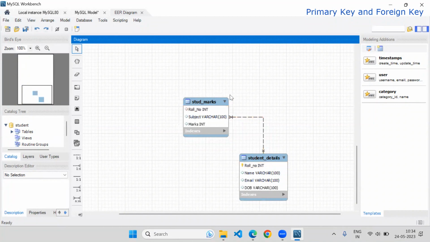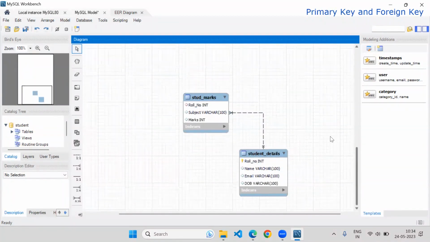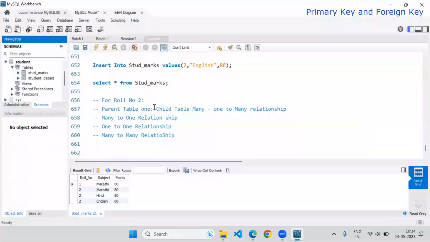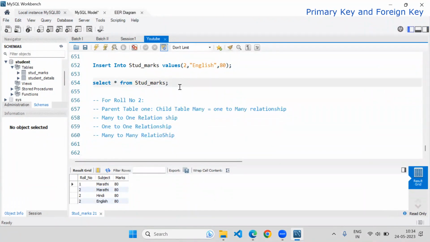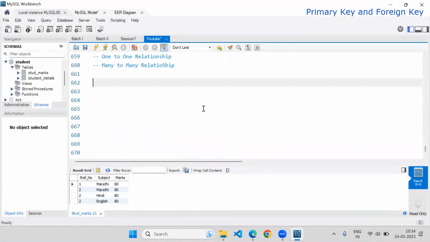So this kind of relationship gets created whenever we use a primary key and foreign key between multiple tables, and this is how we can view the relationship in MySQL.